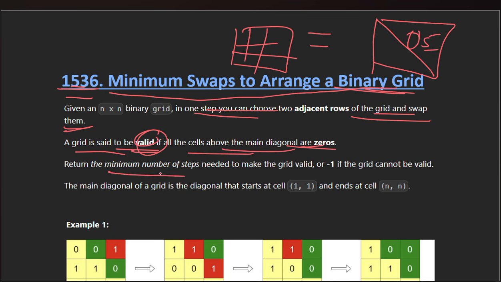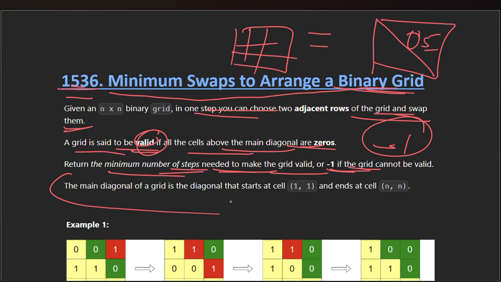So we have to return the minimum number of steps that we need to make the grid valid, and if it is not possible then we have to return -1, that the grid is not valid. And in this line it is explained what is the main diagonal. So let's see some examples.